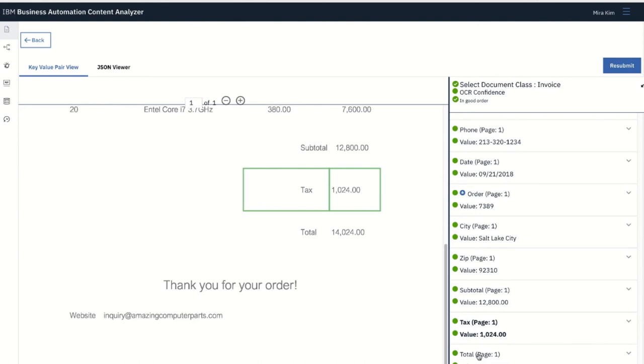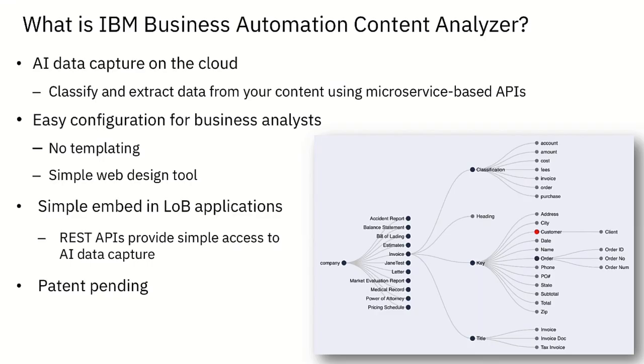In a matter of just a few minutes, we train the system to extract data from a new invoice document format. IBM Content Analyzer is a service delivered on cloud where you submit a document for classification and relevant data is extracted. It's different from traditional capture systems in that it doesn't require templating. Users can very quickly train the system and immediately receive results. It's born on the cloud and will stay that way.